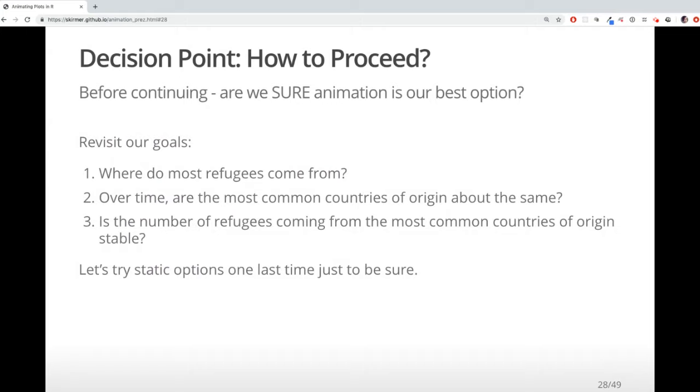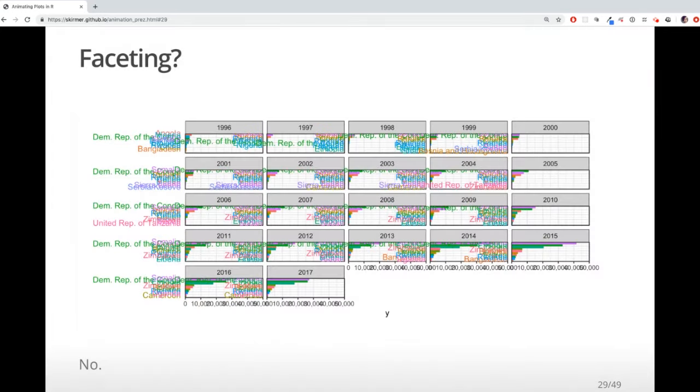Are they usually about the same? And is the total number staying stable, or is it dramatically changing over time? So before we go animating, before we get too crazy, let's just check, would faceting be a viable option with these plots? I'm sorry, I didn't want to show you this, but I just had to, just to prove that this is really a good case for an animation.